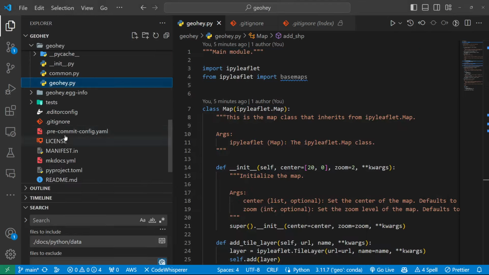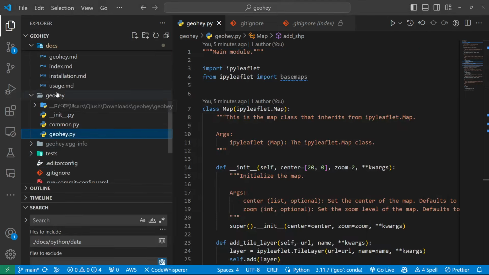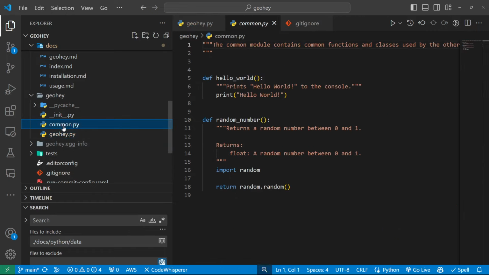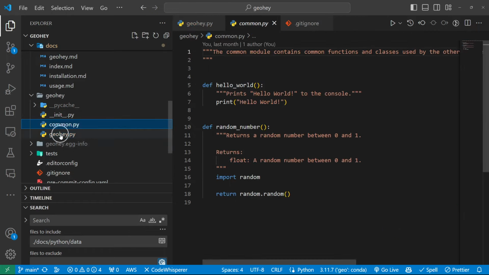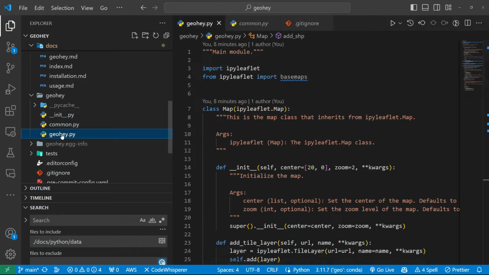Okay, come back to here. This is our main package. Under our package, there are right now two modules, right? The GeoHey and also the commons module. And you can add anything, for example, a plotting module. You can add a utility module, whatever you like. I'm just going to show a simple example of how to do that.